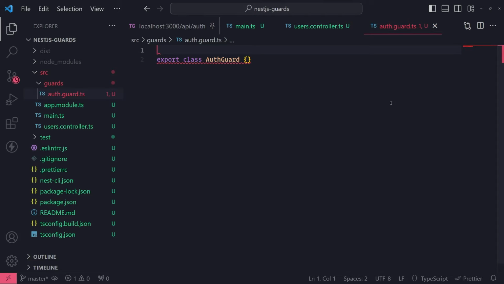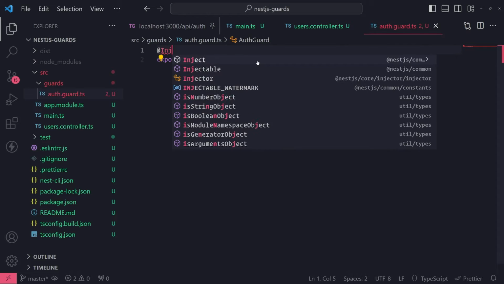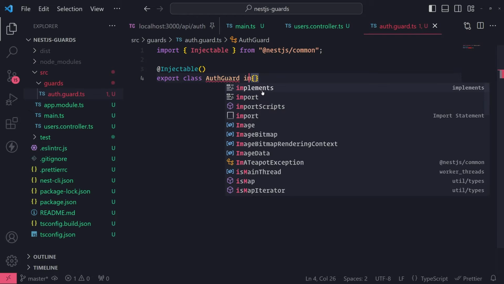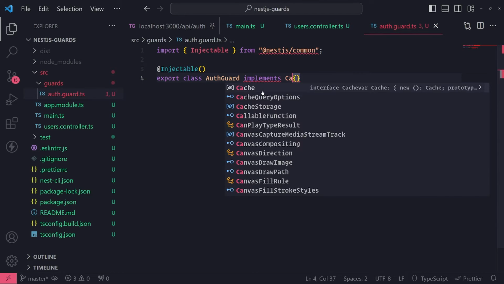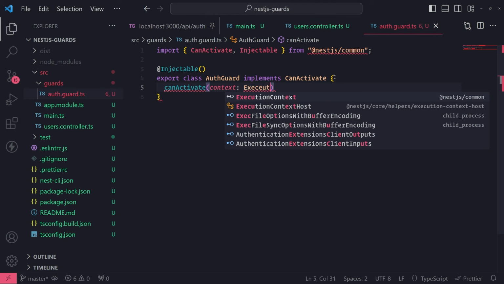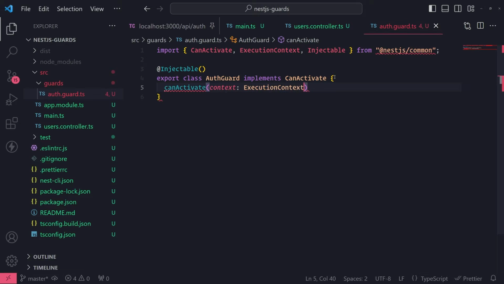Now, there are three things I need to do. First, let's mark our class as an Injectable. And then we need to implement this interface called CanActivate. After we implement this interface for AuthGuard, we want to implement the method canActivate like this. This method takes in one argument, the execution context, so I'll type annotate it with ExecutionContext like that. All of these classes and interfaces are imported from the same package, @nestjs/common.